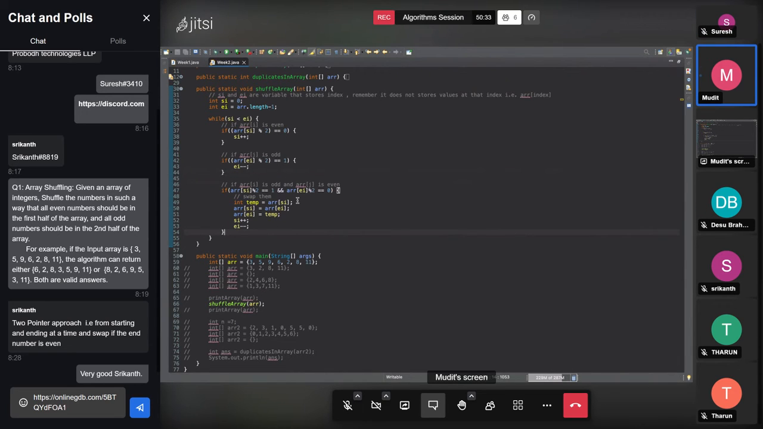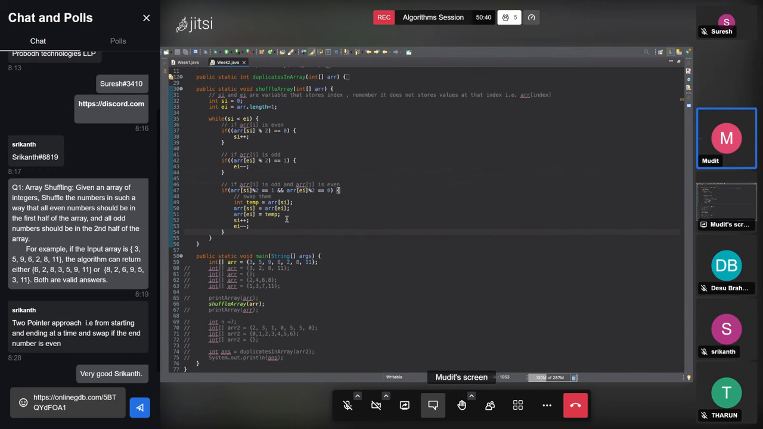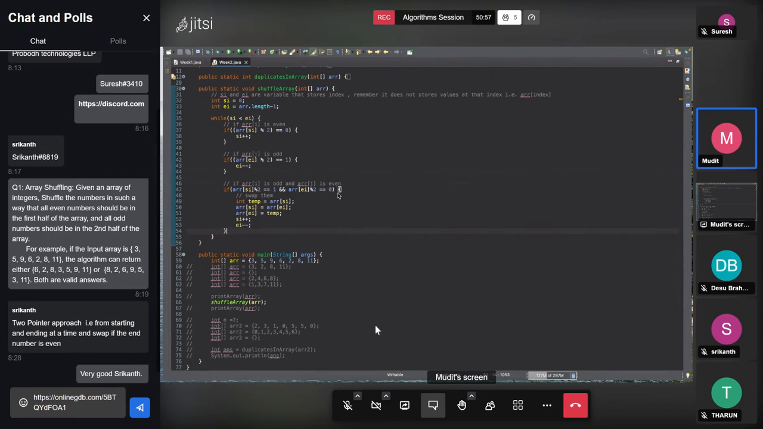So we swap them. We take a temporary variable, put one value in there, and swap them. Accordingly we increment our start index and decrement our end index. This loop will run repetitively until this condition is no longer satisfied, and till then our loop will continue.